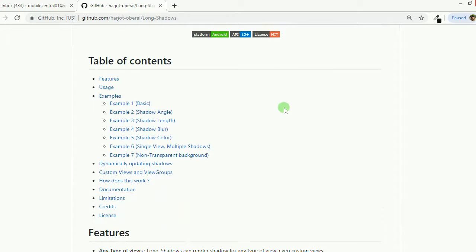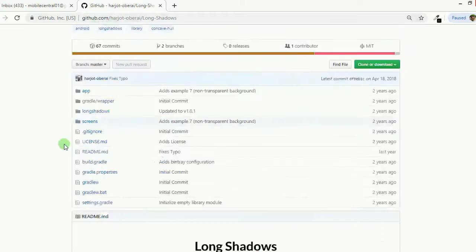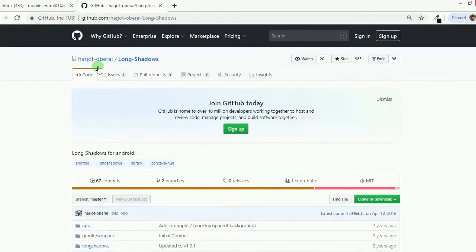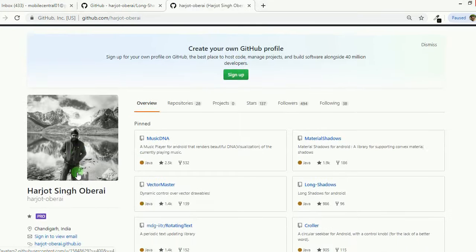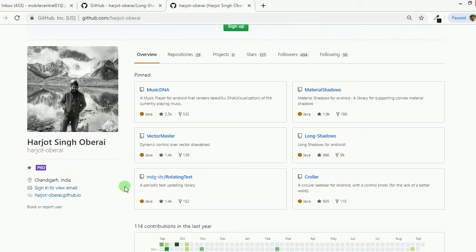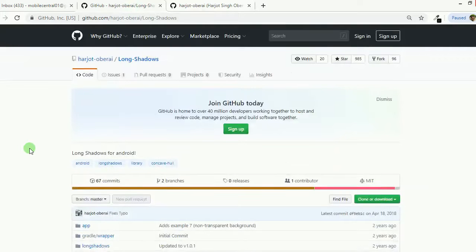It's of course available on GitHub. The account of the developer, that's Harjot Oberoi. Let me first introduce you to the developer. That's very important because in case you are interested in other libraries, you can visit their profile and see what else they are doing. This is Mr. Harjot Oberoi from Chandigarh, India. He's got all these libraries, and today we are going to discuss Long Shadows. So let's go back to the library.